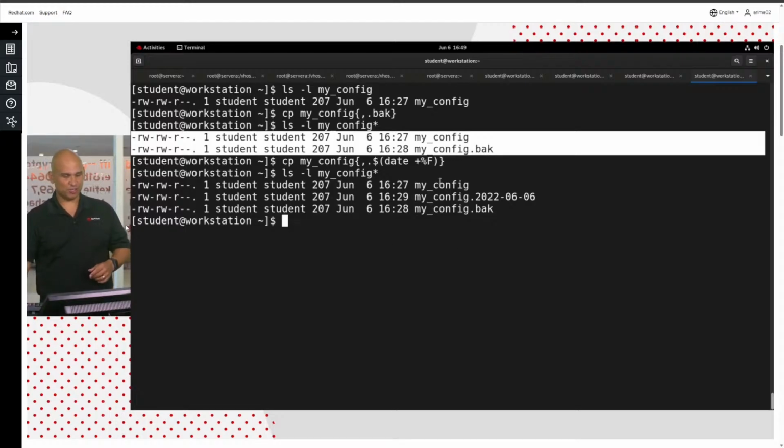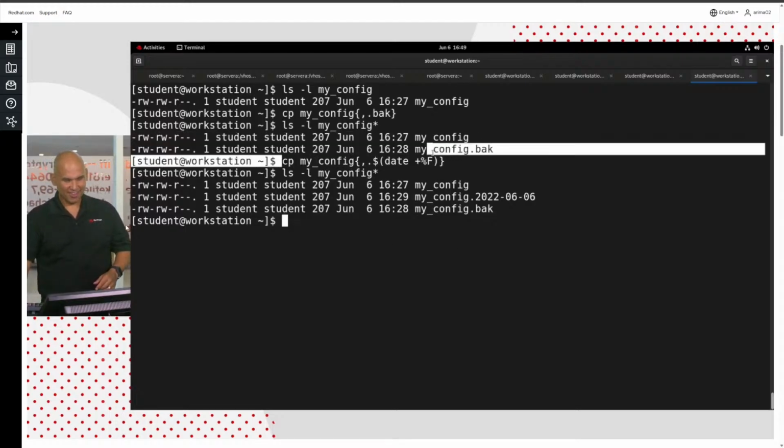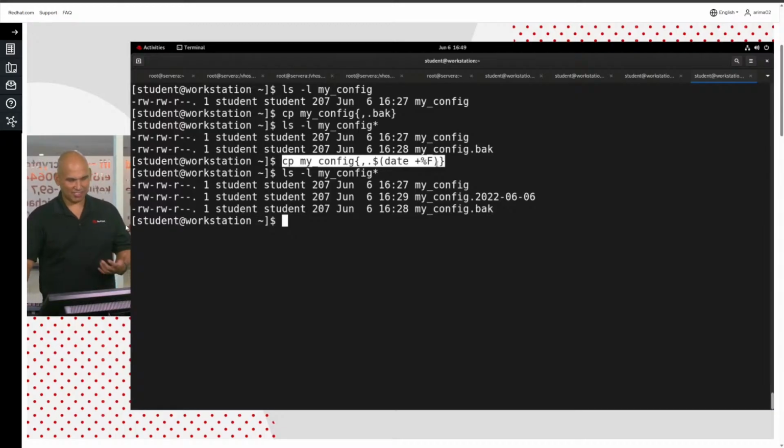Now, something else that you can also do, and you can see this technique over here, is called command substitution. With a dollar sign and then parentheses, I can put a command, and that command will execute and its result will be put in place. So for example, I've got a file called my_config, and I want a copy of the file called my_config. followed by the result of the date +%F command.